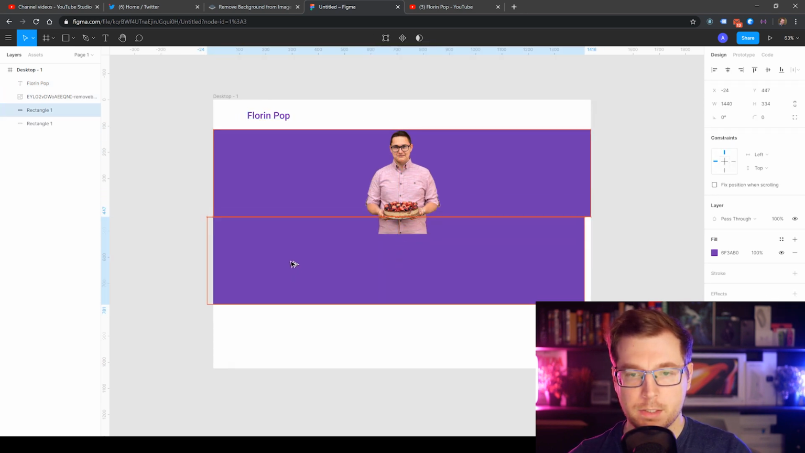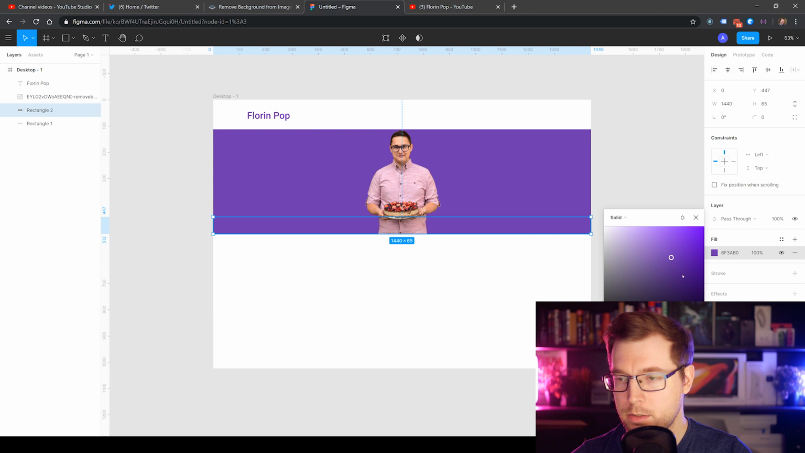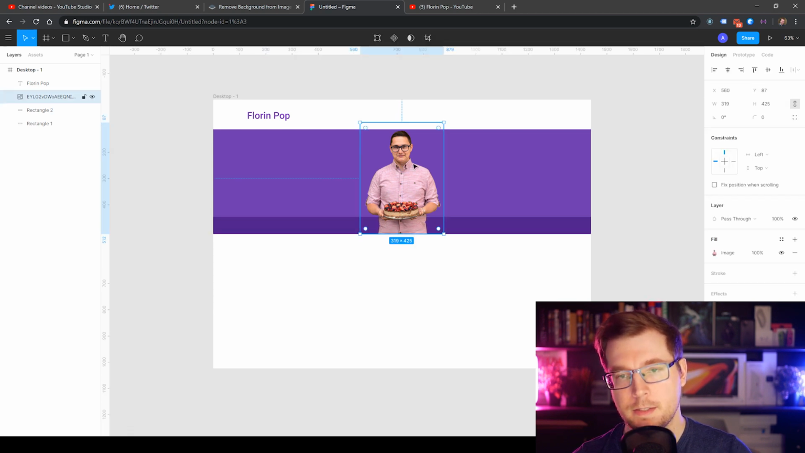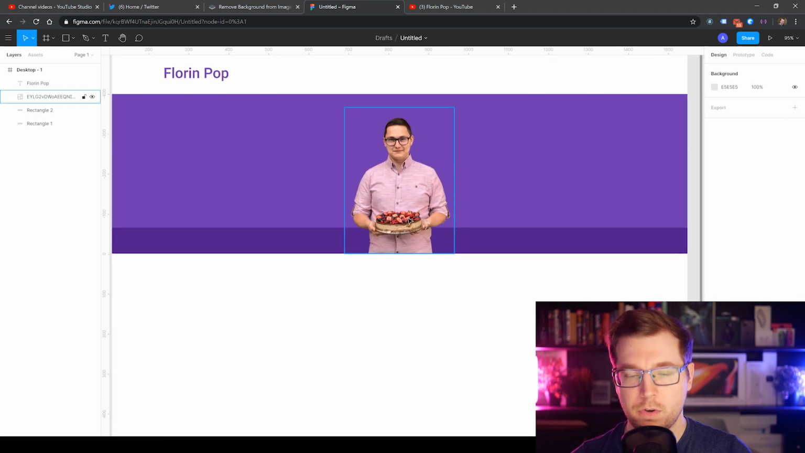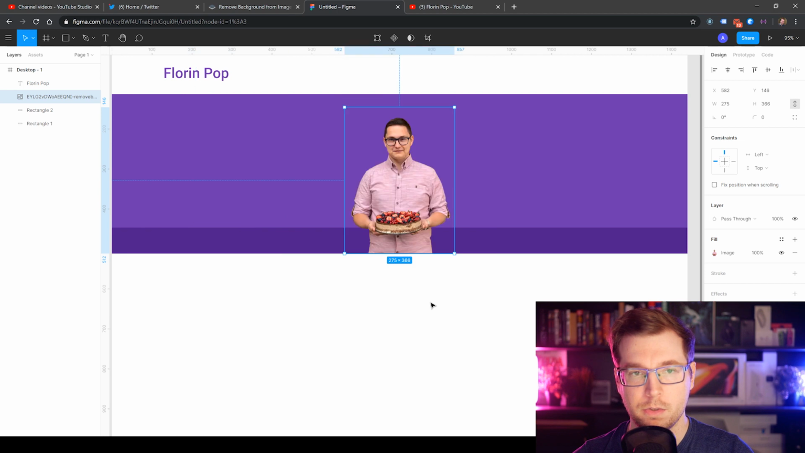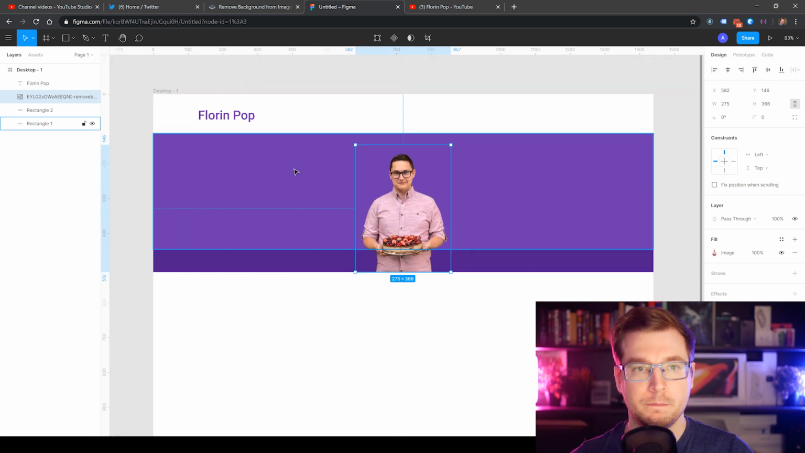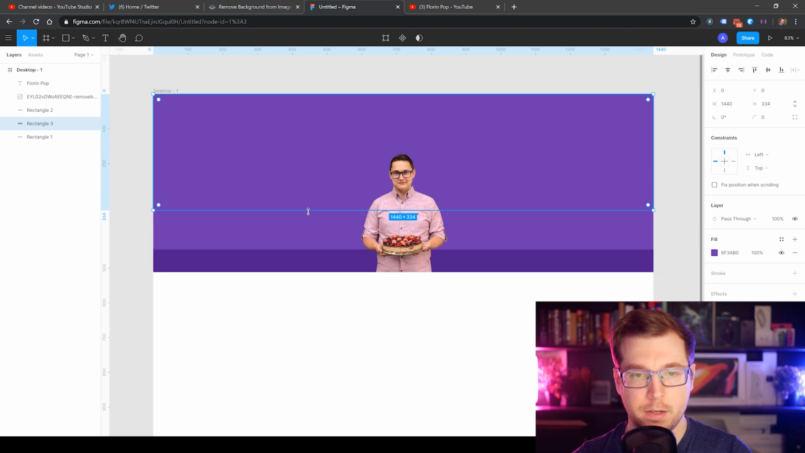So with this purple box, I might grab another version of it here, and I'll give this one a slightly darker tint. So maybe somewhere around here like this. And what we can do is we can do a number of things here. We can put in an introduction to who Florin Pop is. We can do a birthday. Essentially the sky's the limit, but I still want to flesh out the layout here a little bit.